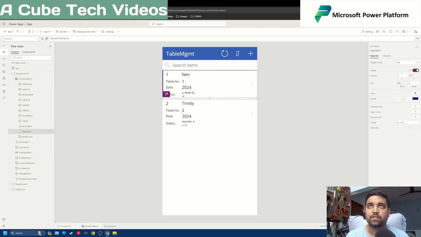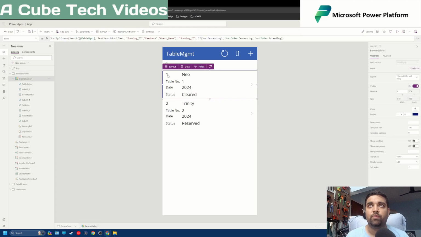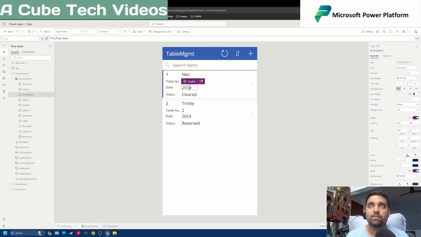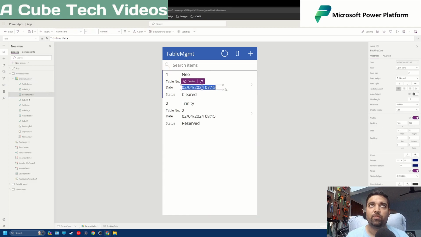Here we can see that we have a slight problem. I'm going to expand this. It says cleared, reserved. Here we have the booking ID, the name of the guest, the table number they are seated at. The date comes up as 2024. Maybe if I expand this, okay, that's better. Here I can see that it's given along with the time. So it's 2nd of April 2024. If you want the time to show, you can leave it this way, or we can use a formatting option to change that.